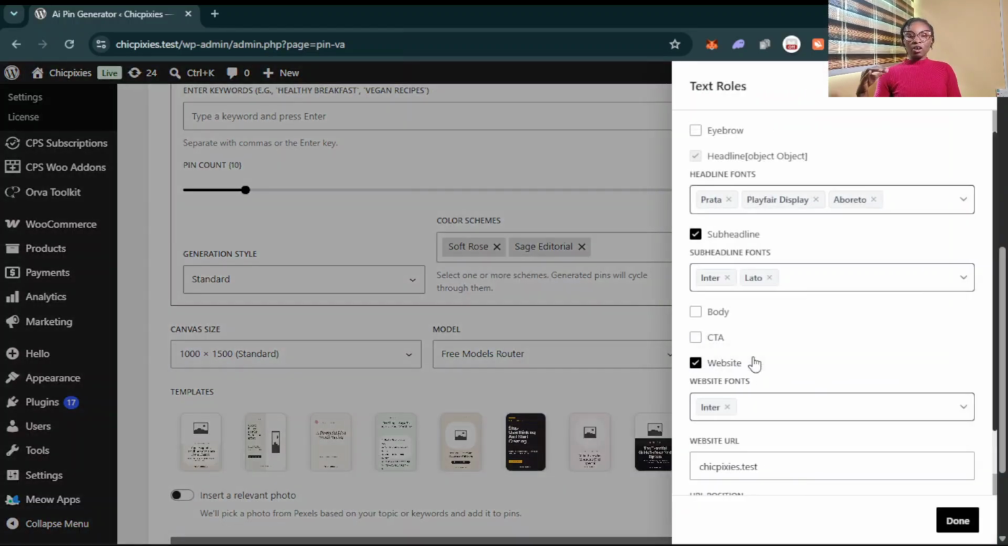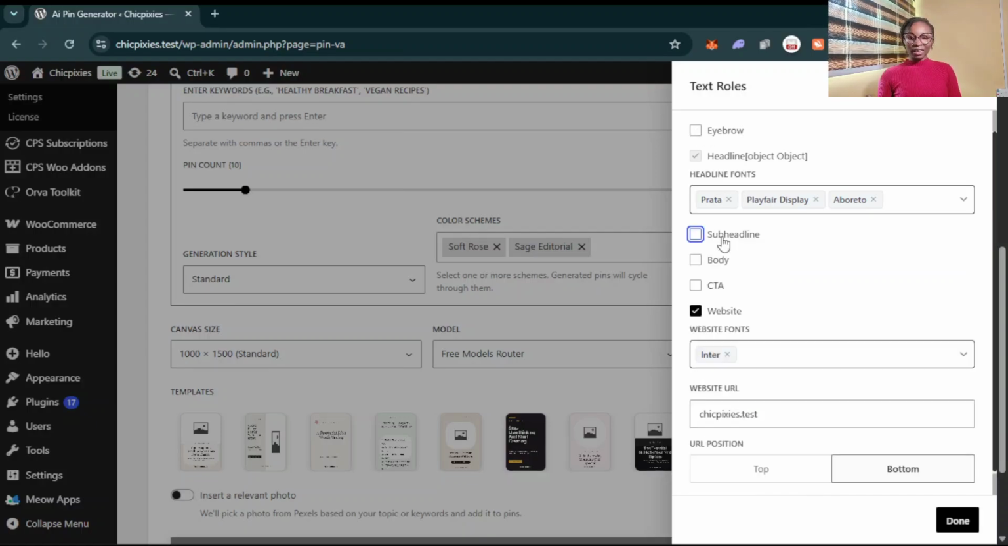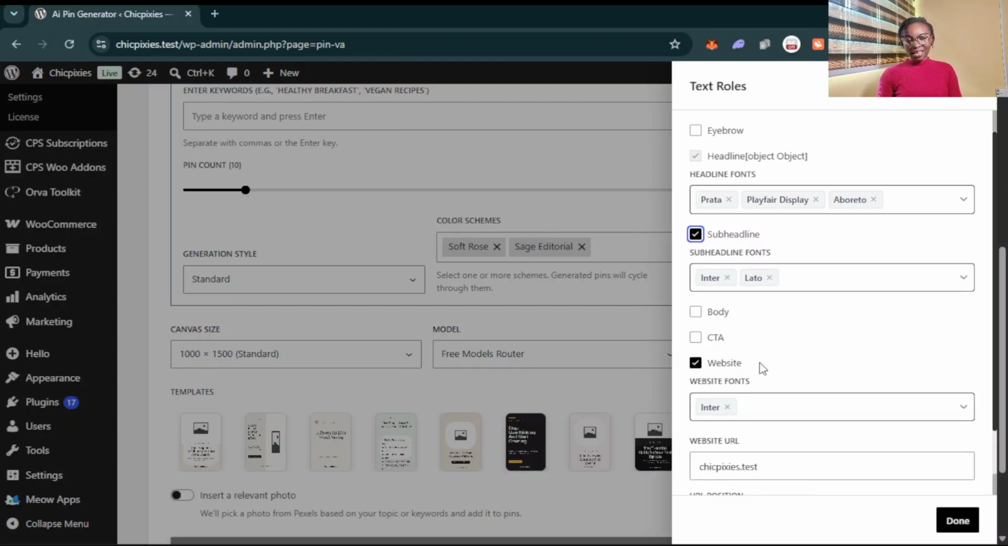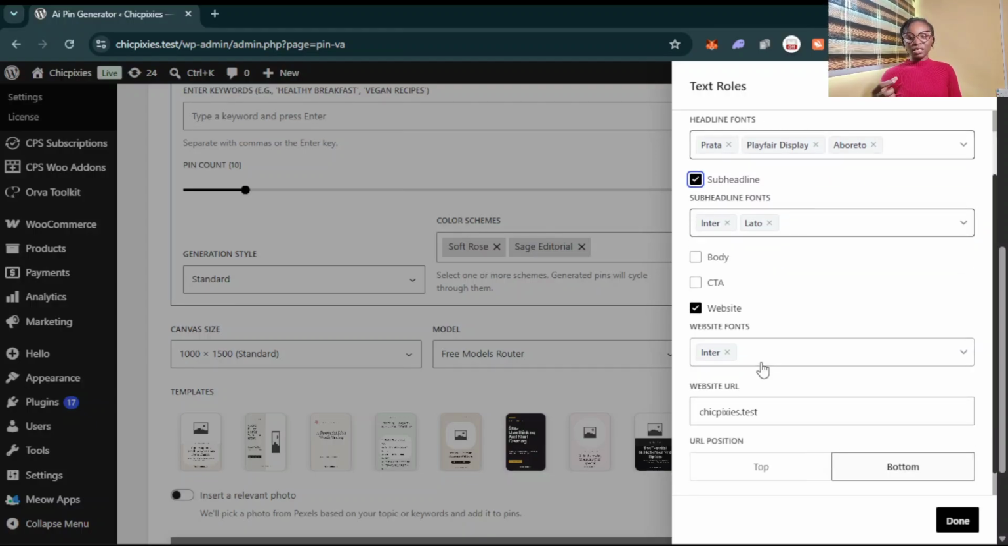And this is the text rules. I had to ask ChatGPT the basic design structure for Pinterest, and it gave me this idea, and it does work. I am not a graphic designer or anything. I just know how to write a few bits of code. So this eyebrow is more like the category, and this is the headline, the sub headline, the body, the CTA, and the website. Most pins have the website at the bottom, and I love it. So I am just going to select it.